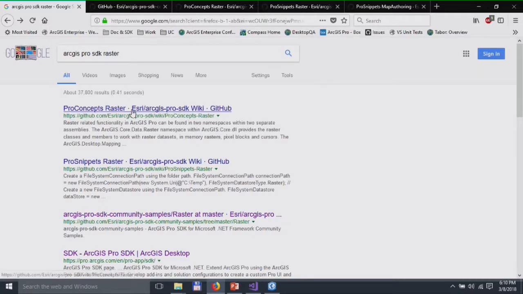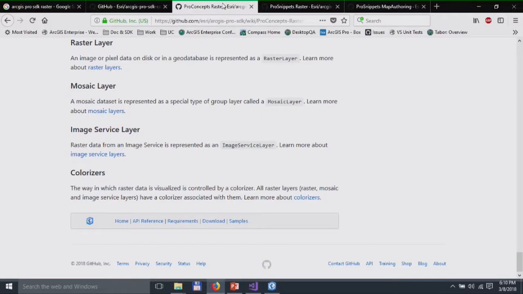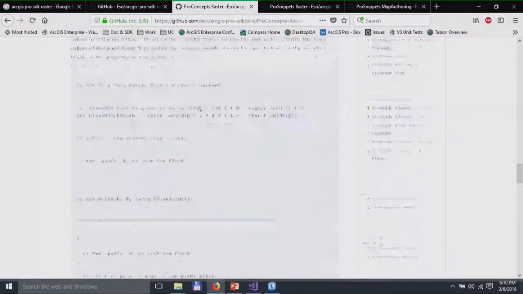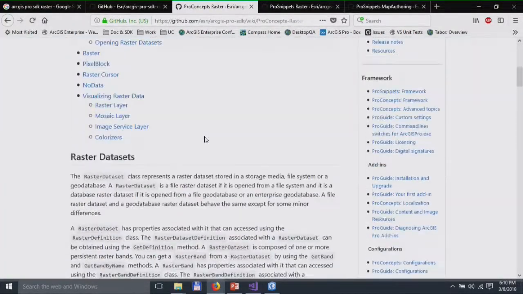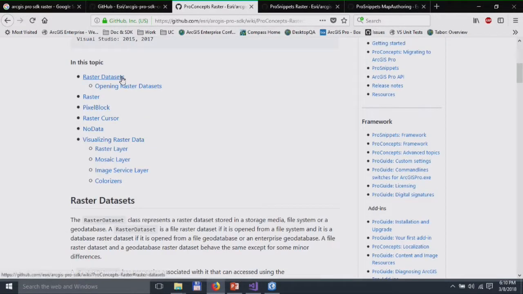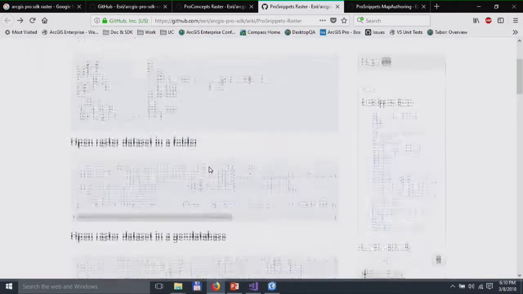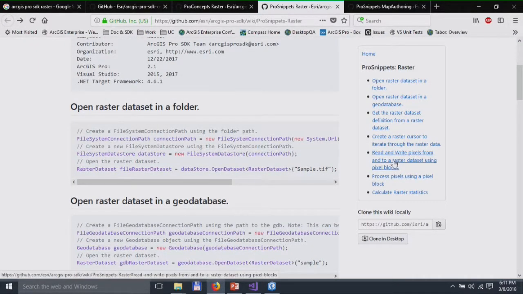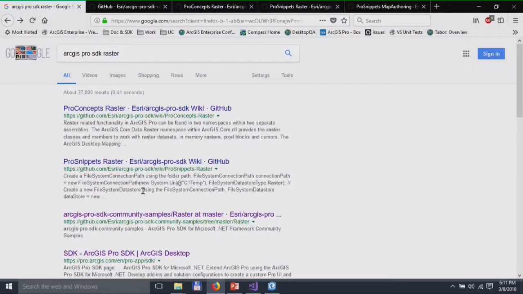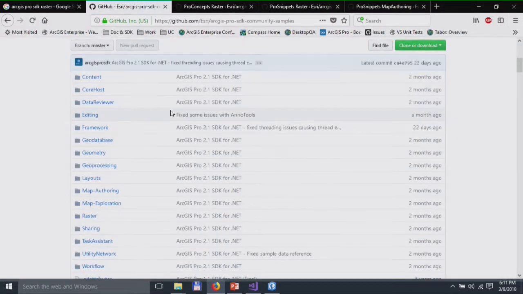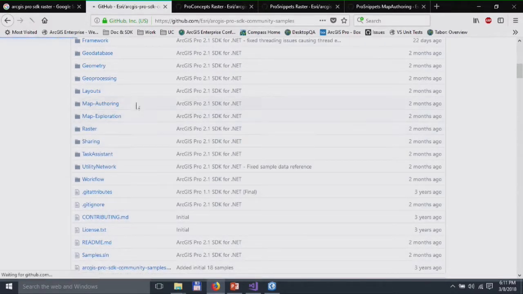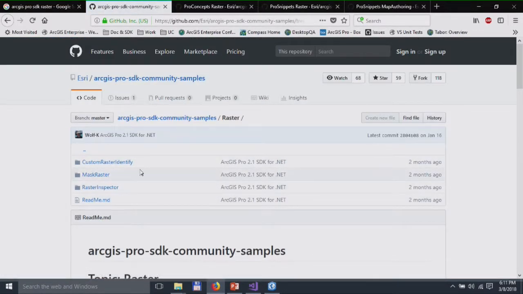What this gives you is the first two links take you to the concepts page for raster, which gives you not only more information about the fine-grained API, such as the raster datasets, rasters, but also has links to the coarse-grained API with the layers. You can also find the second link is snippets, which are helpful snippets to write your own code. And of course, you'll find community samples as a third link, which basically allows you to look at all the samples that we have publicly available.